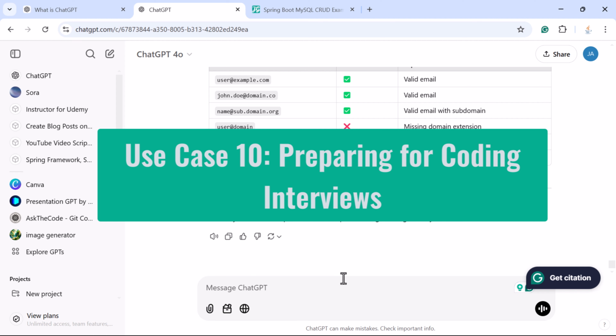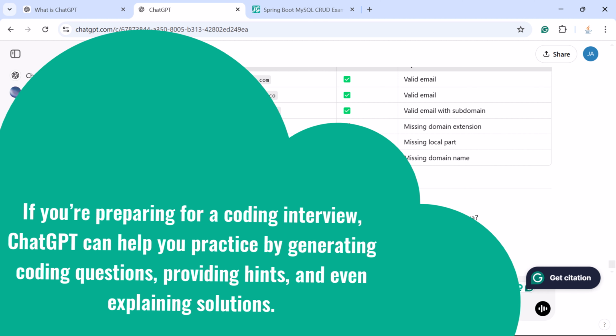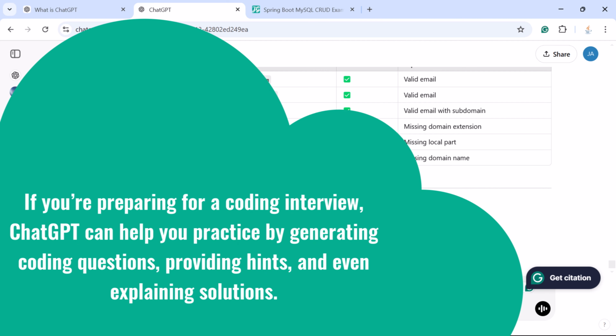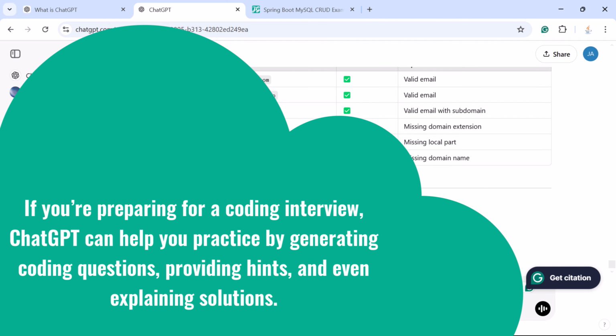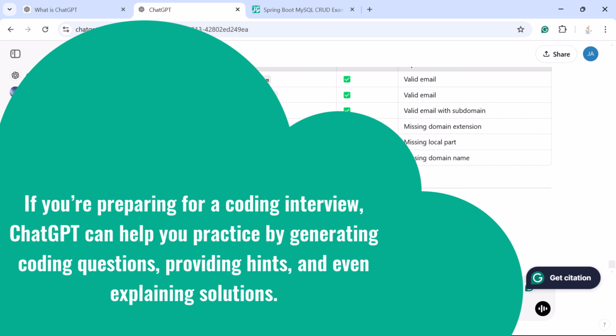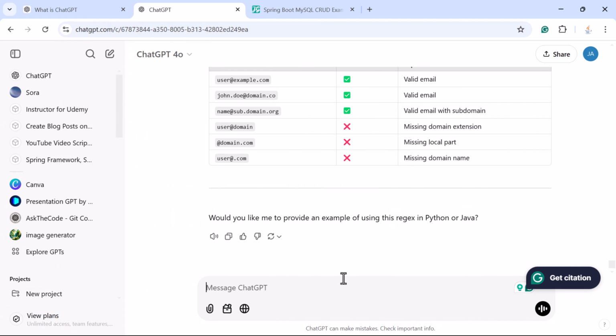Let us take a look into the next use case, preparing for coding interviews. If you are preparing for the coding interview, ChatGPT can help you practice by generating coding questions, providing hints, and even explaining the solutions. For example, let us say you want ChatGPT to generate 5 coding interview questions for Java developer and also provide the solutions.